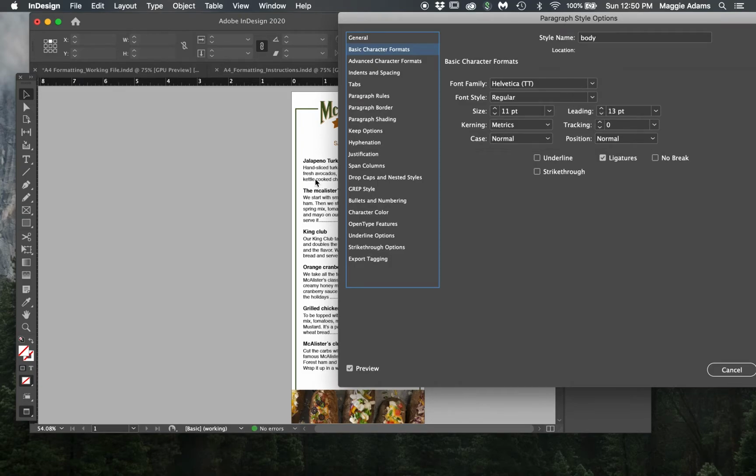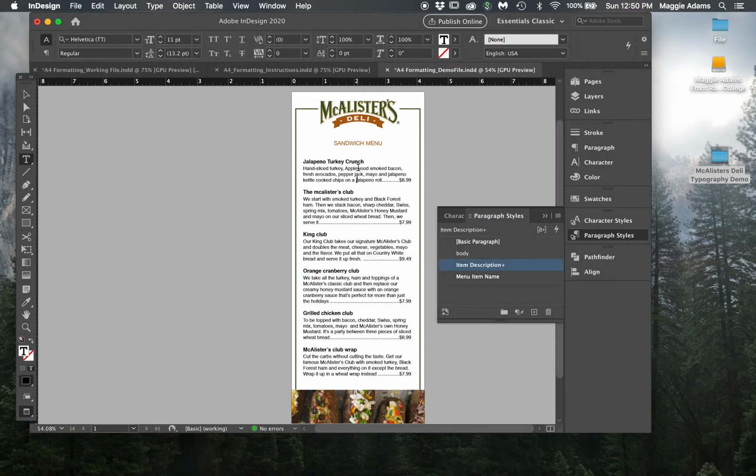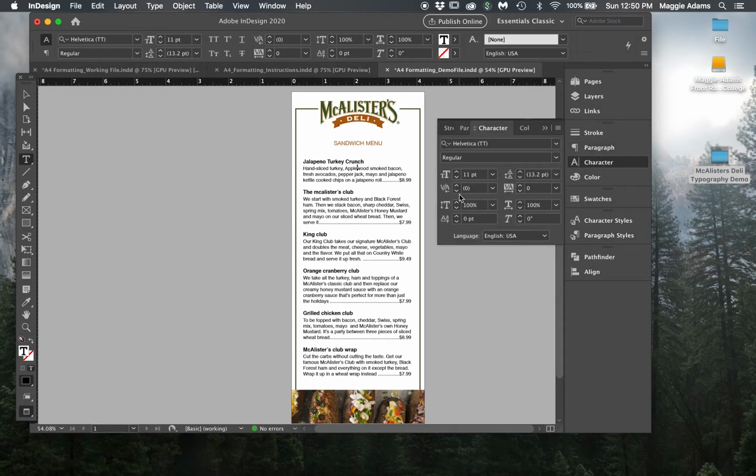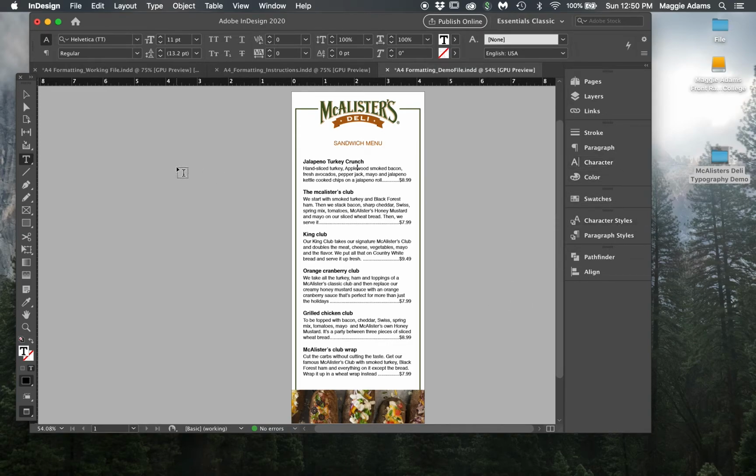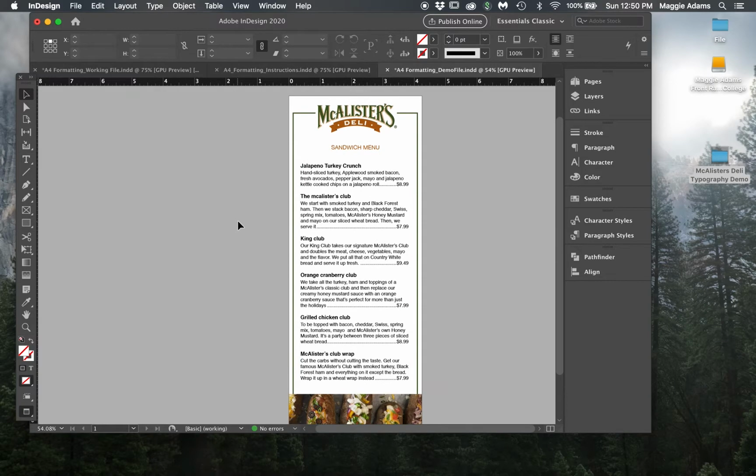And kerning is that space that's between your letter forms. Sometimes a T and an I are really close together, almost attached. But you can adjust it here, and if you hover, it'll tell you this is kerning. That just adjusts the space between the letters themselves.